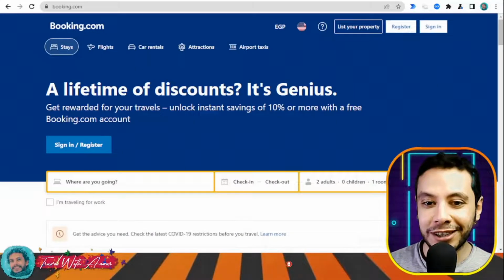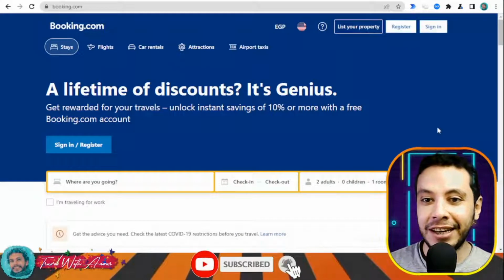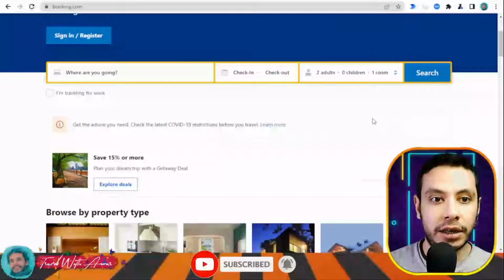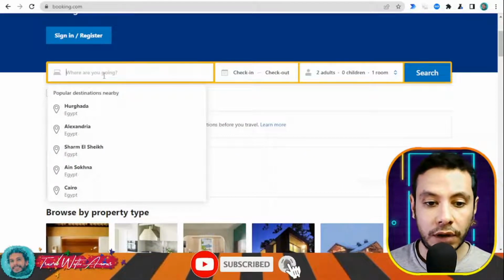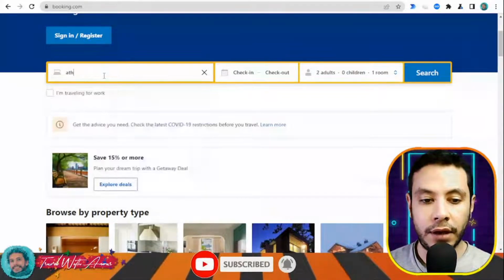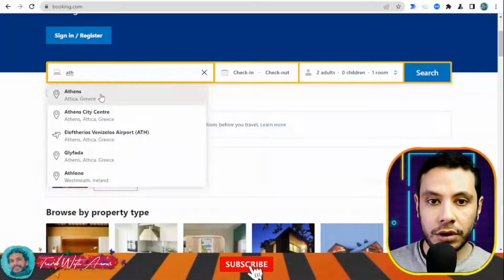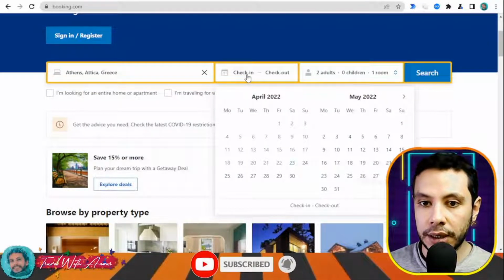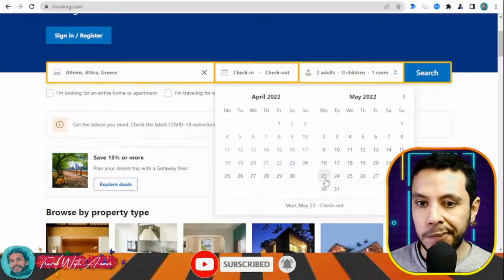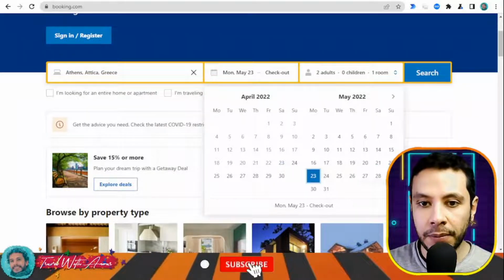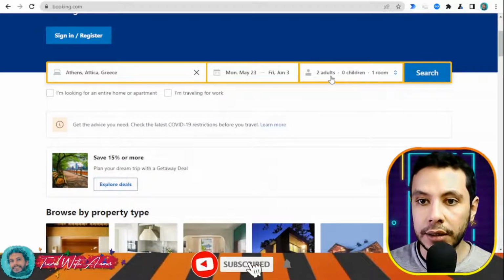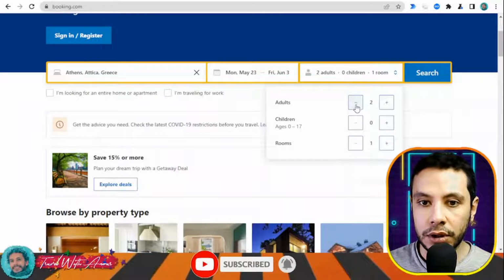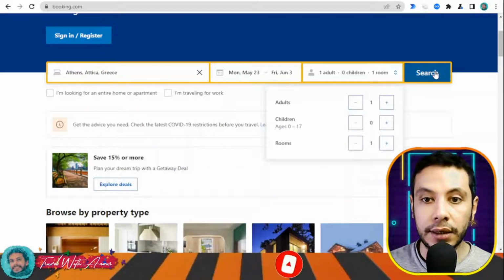So this is the booking.com website. Let's check this website together. Here you need to write your destination. Where are you traveling? Let's say, for example, I'm traveling to Athens, Greece, and my check-in date will be the 23rd of May, and my check-out date, for example, will be the 3rd of June. And how many people? I will say only 1 adult, and click search.